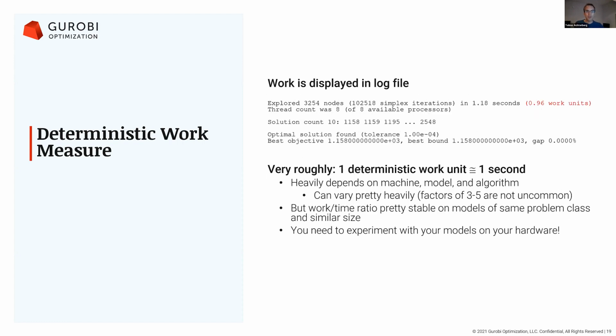So what is this work attribute here? You see that here in this log file, it is displayed like the usual at the end. It says that it has explored 3,255 nodes. This was on my machine, solving the AFlow30A model from the MIPLIB. It took 1.18 seconds, and it also now says it took 0.96 work units.